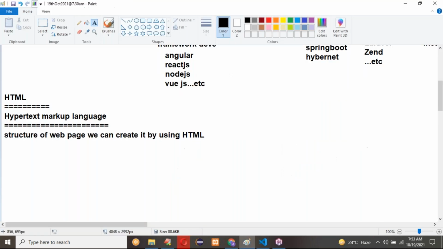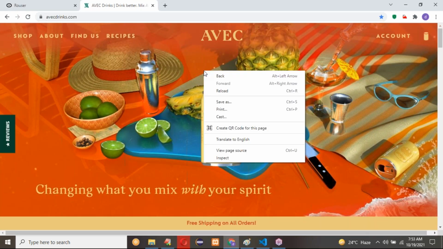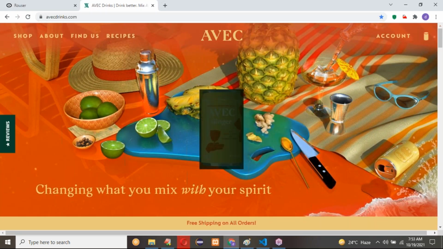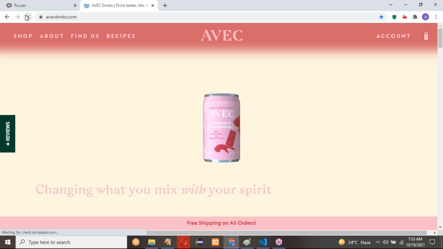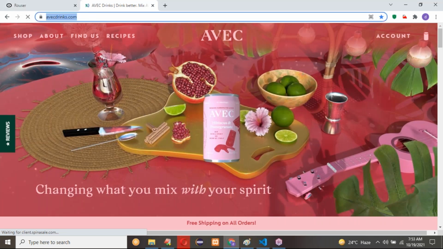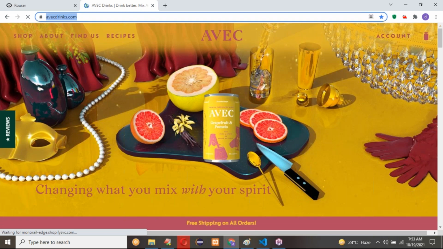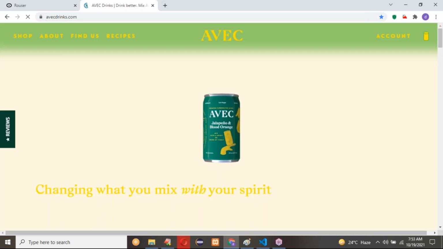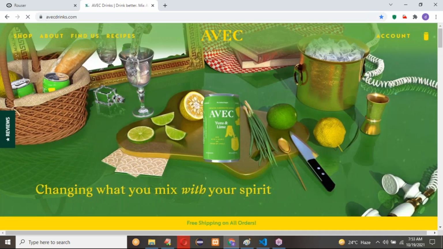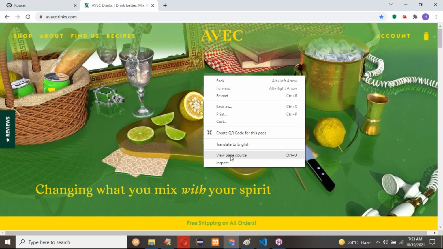See here, this is one web page. Every refresh time it is changing its color. See, every refresh it will change its color. See here, the color is changing. Once again, if I refresh it, once again the color will change. See here, this type of output, the colors are changing. This type of output we can show to the user. We can show it to the user because of our HTML.